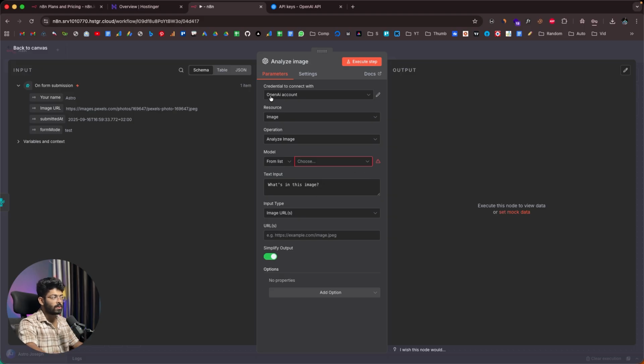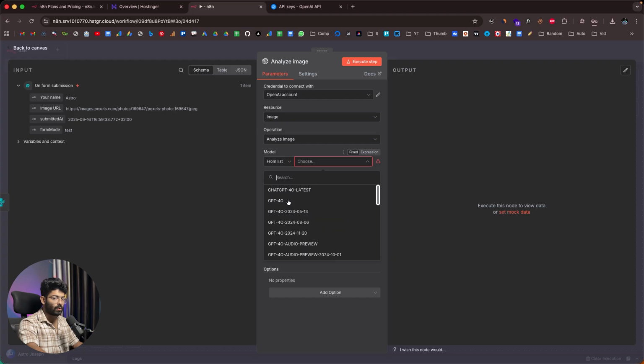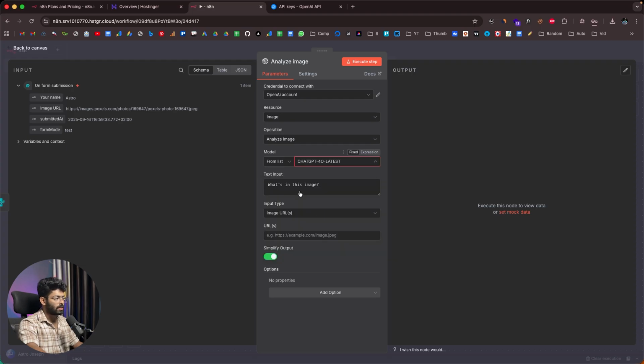So you will find an option to connect. In this case, I actually passed in my OpenAI API key. And the resource type is going to be image, operation is analyze image, and I need to select a model. So you can actually select and find the model that you want to use. So in this case, let's keep it as GPT-4o latest.